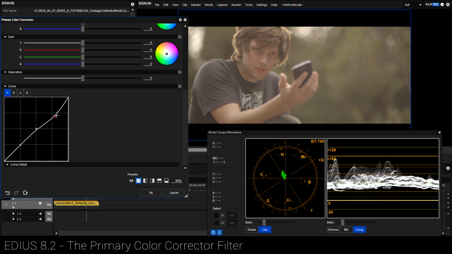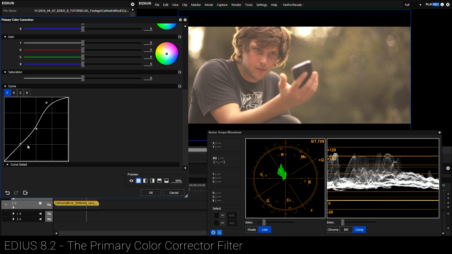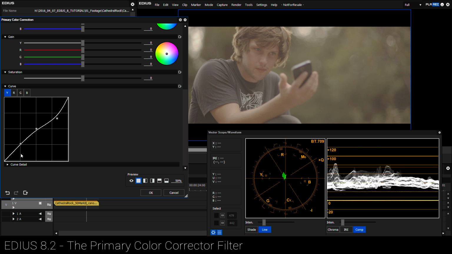For example, we want to change the highlights in an image but maintain the shadows. So if we do that, you'll notice the shadows don't move. You'll also notice, if you play around with these curves compared to the YUV curves, they're not as, I guess, bouncy, if you know what I mean. I'll show you what I mean by that.